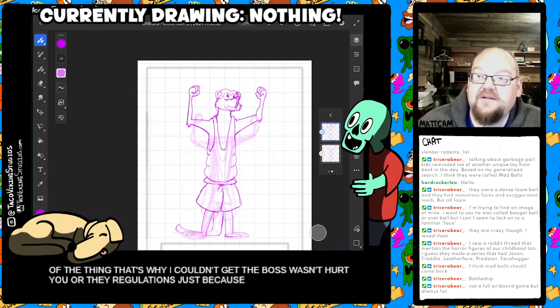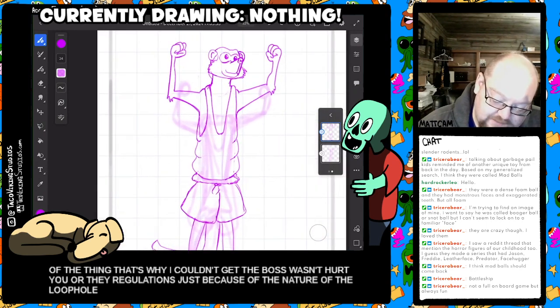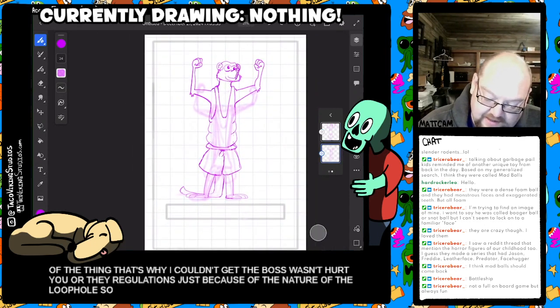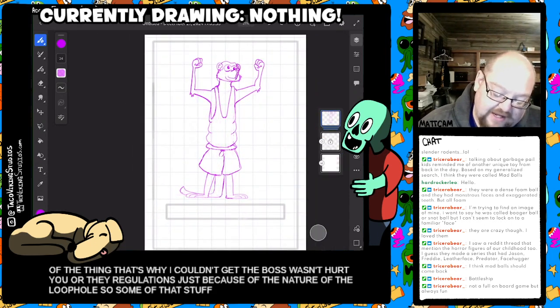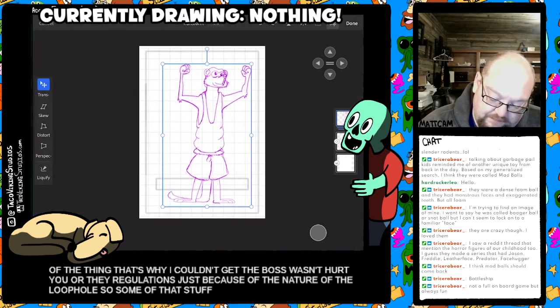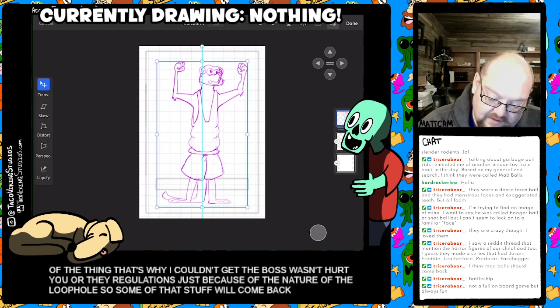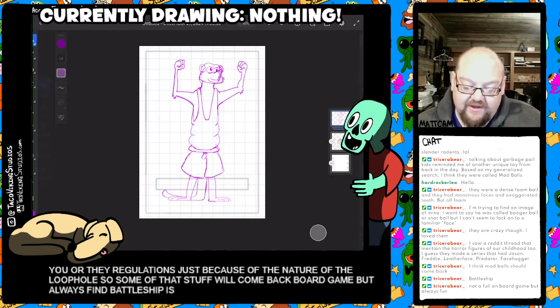Battleship. Not a full-on board game, but always fun. Battleship is a board game. Yeah, I think board game is a broader term than I think a lot of people realize.